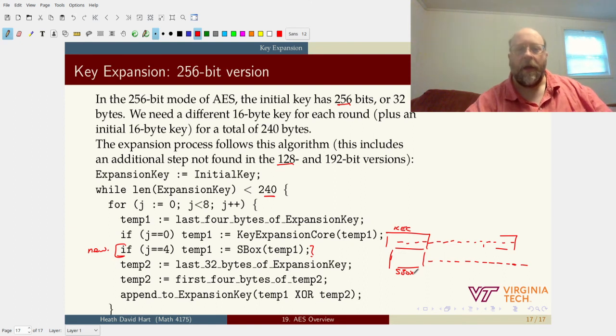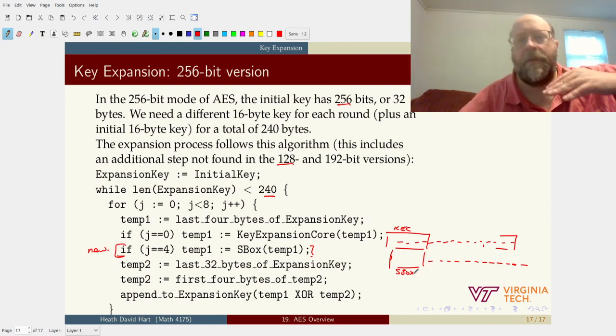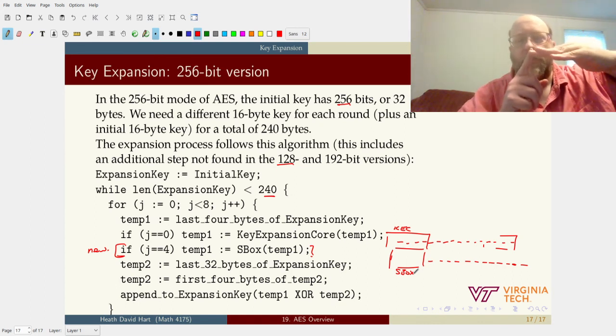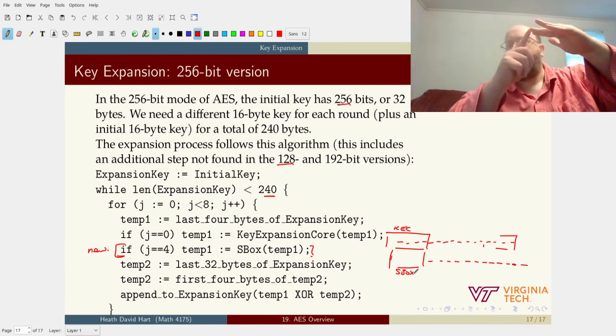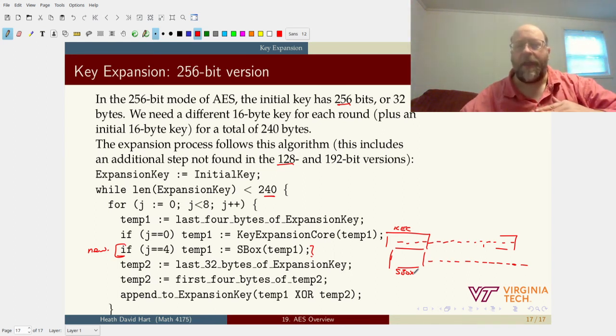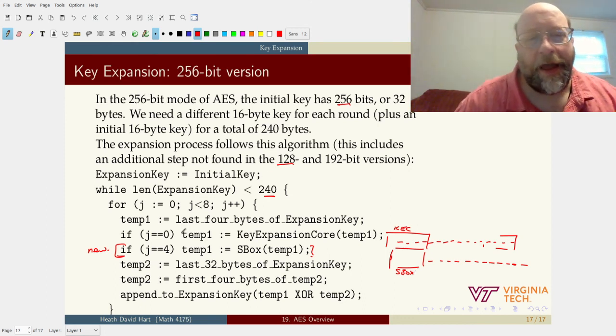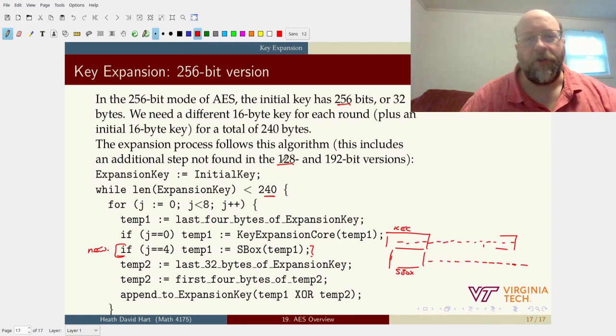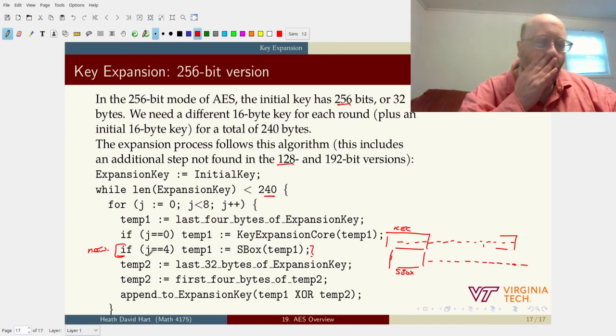So if we were doing 128-bit keys, we would get a key expansion core here and here and here and here and here. By doing 256-bit keys, we get a key expansion core on the left, then an SBox on the left, then a key expansion core on the left, then an SBox on the left. It's a new step, and it just makes the encryption a little bit different in 256 from doing 128 keys. So that's what's going on.